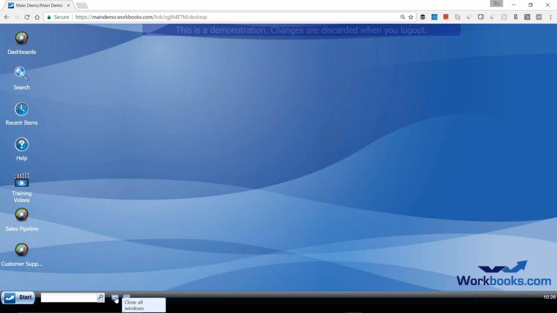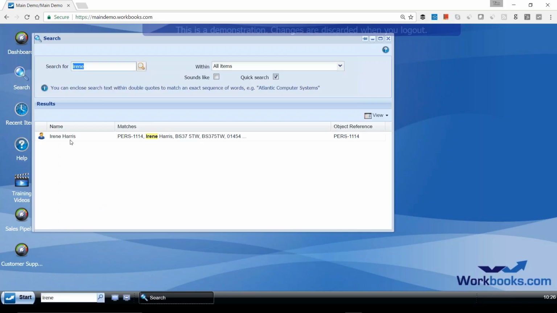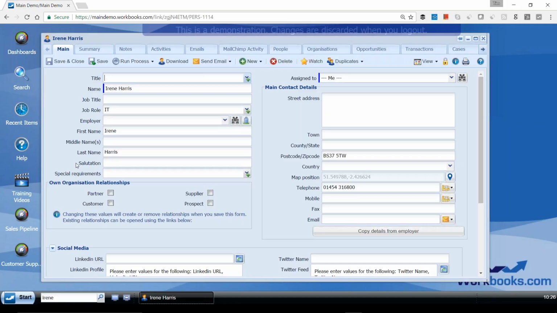Right, so if I close all that down, let's do a search for one of those imported contacts. So Irene, for example. Do a search for Irene, there she is. Click on Irene Harris, and there we are. It was a simple example. We've got quite a few blanks here, postcode, but it's all been correctly mapped, and as we start using it, we can now add a bit more information to it.